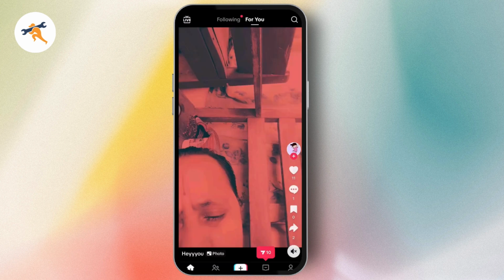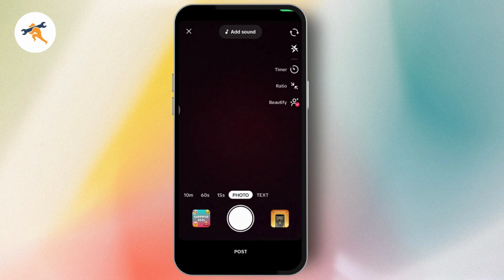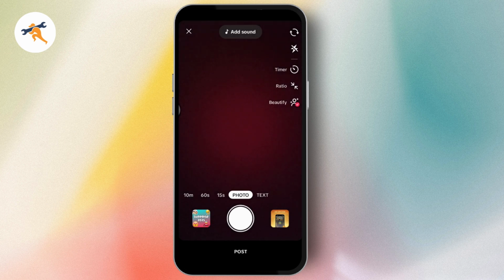Now, once you open up your TikTok, you just need to simply go to the bottom middle, which has that plus icon. And here you will have the live option. So you just need to simply go with live. In my case, I only have post right here, but you just need to simply go with the live option. Once you go with live, you'll have an option of go live on the bottom of your screen. You just need to simply tap on go live.